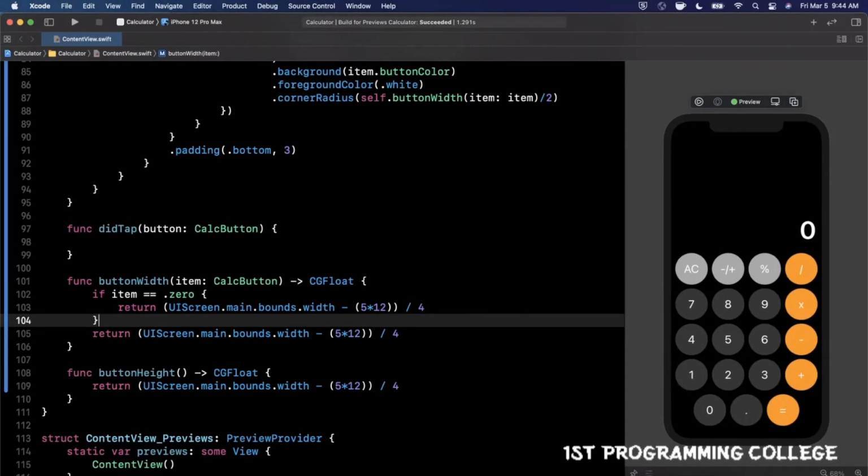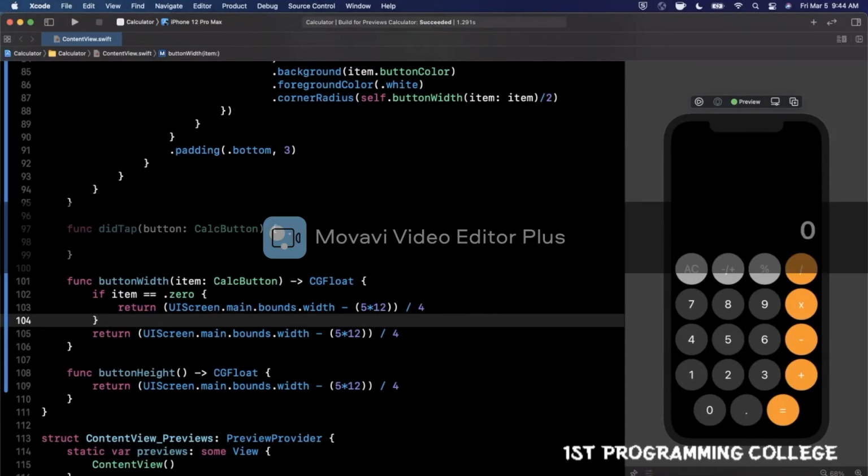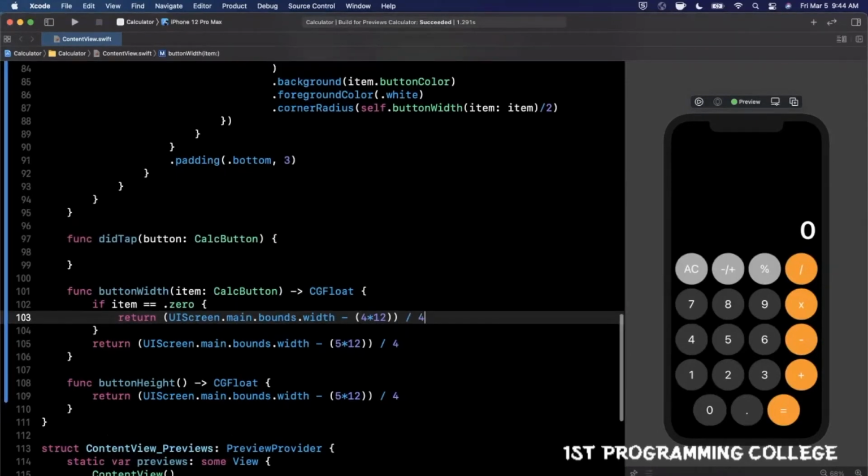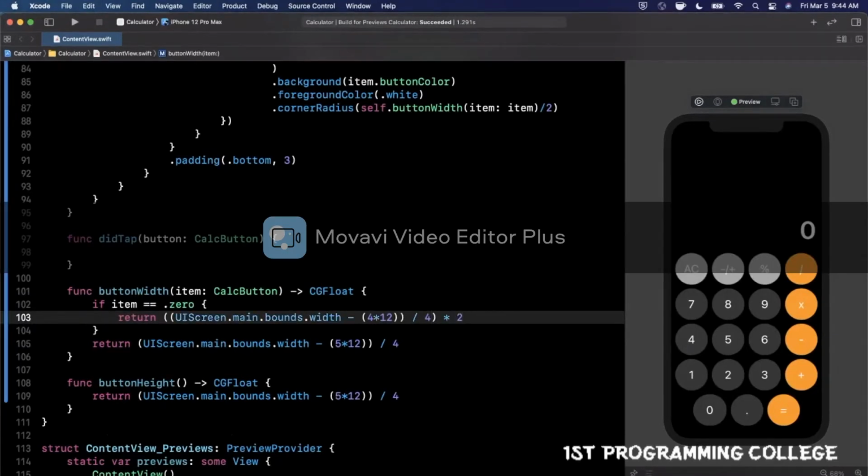So first we need to subtract the amount of padding between the columns. So there's 1, 2, 3, and 4. So instead of 5 times 12, we're going to subtract 4 times 12. We want to still divide this by the appropriate number of columns. And now I believe we want to multiply this by 2. So the 0 takes 2 of the spaces for the columns.